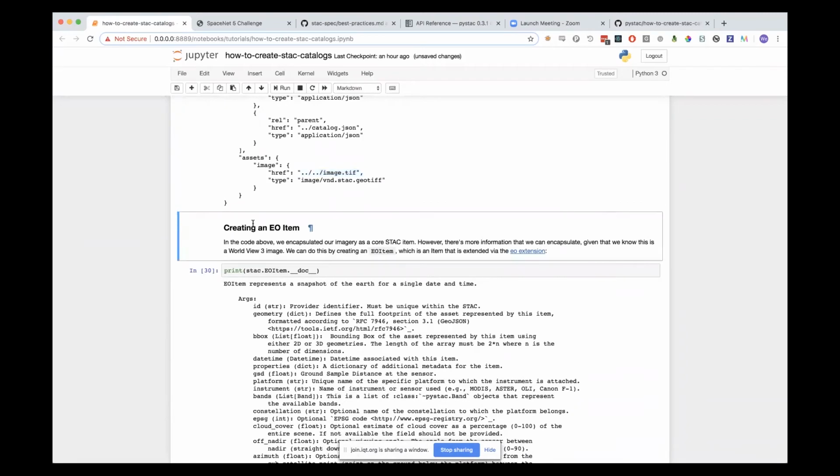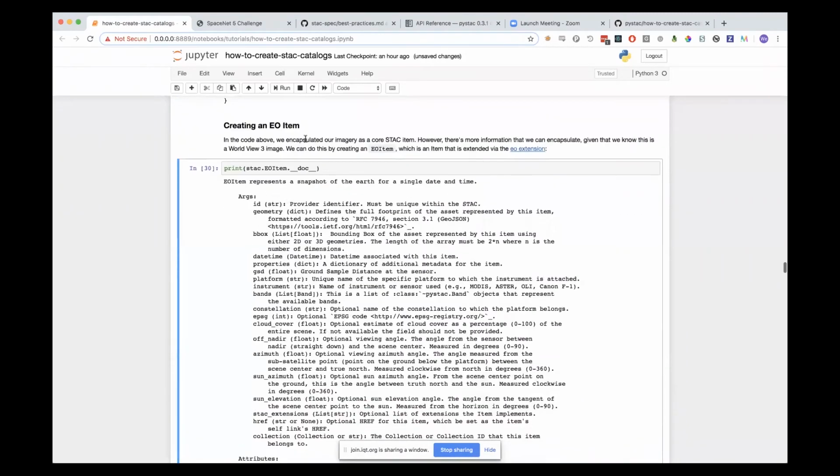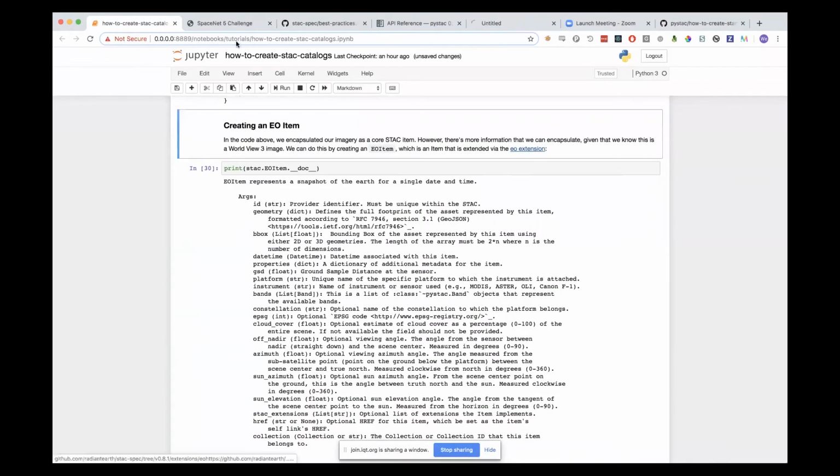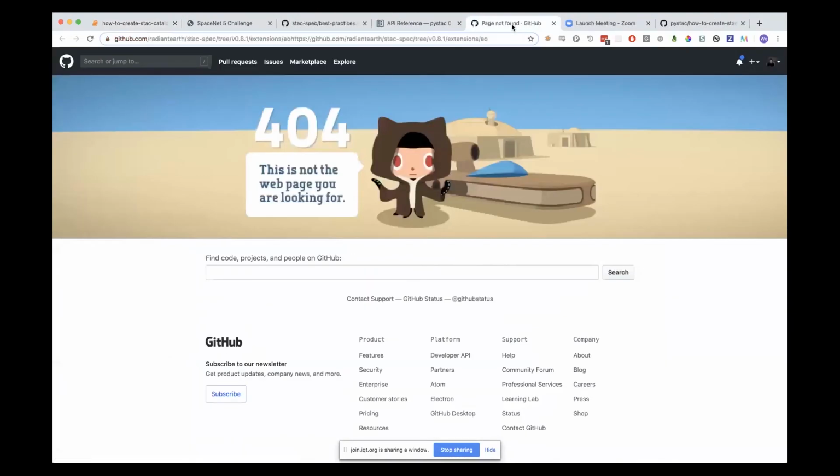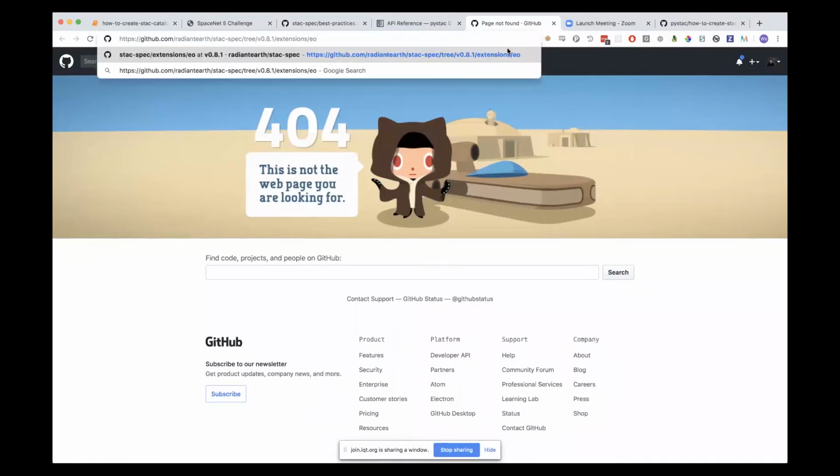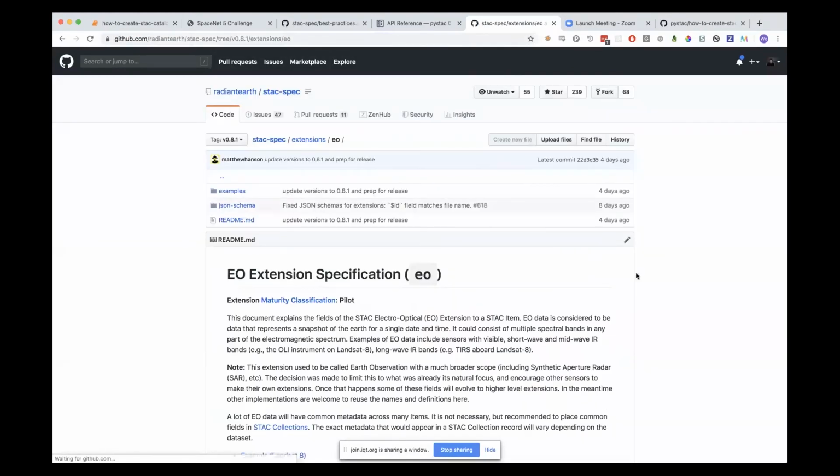All right. So we talked a little bit about extensions. That's a page not found. That's good. My Apple keyboard is awful, so it just pastes things twice.